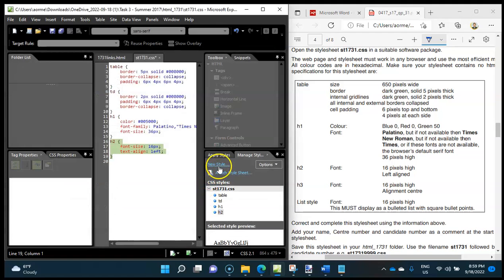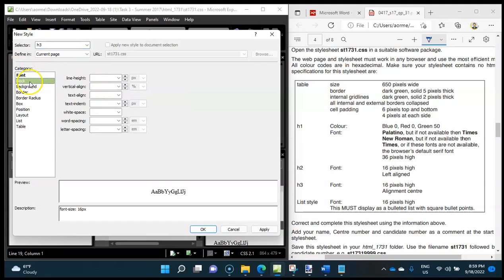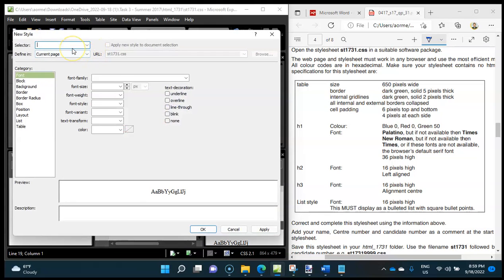Then we do new style for H3. And again, I do 16 pixels and I want it to be centered. And then finally, I want the list. And it says here it has to be bulleted list. This must be displayed as a bulleted list with square bullets.